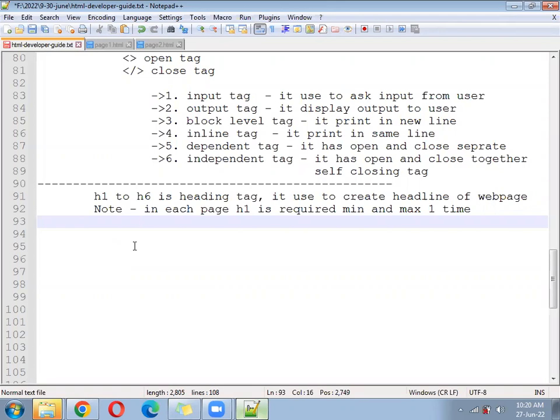Hope it is clear. So H1, how many times will you write in one page? One time, not 20 times. H1 must be in one page how many times? Maximum one time. Now for the remaining you are going to write: in each page, H1 is required minimum and maximum how many times?